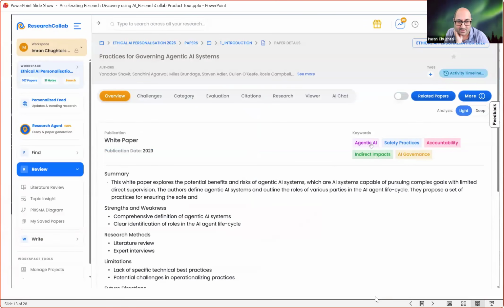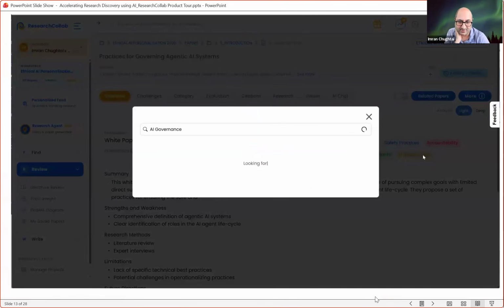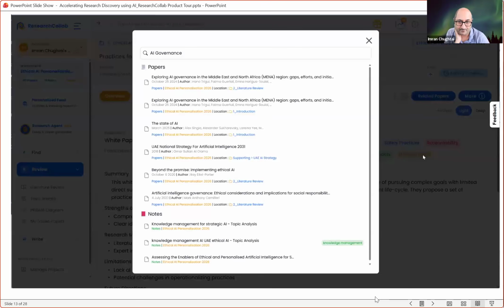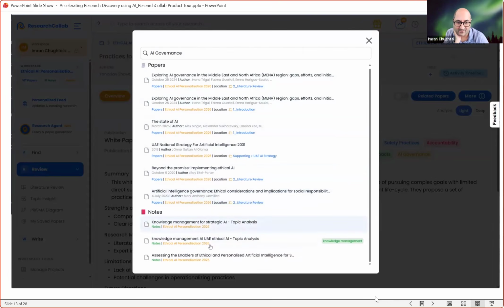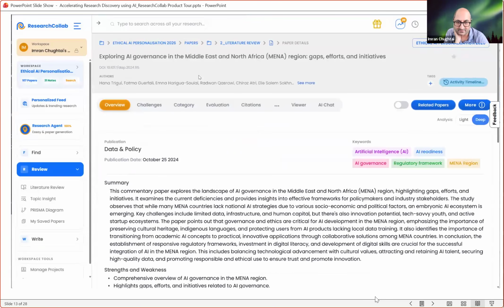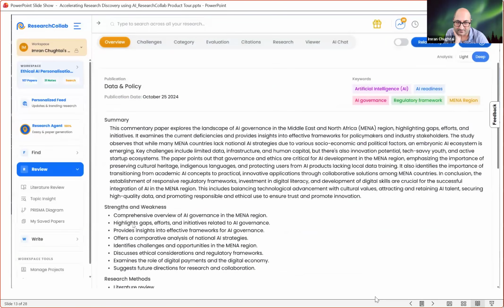So here's a paper, and these are the keywords that have automatically been generated. What we're doing here is that we've clicked on one of those keywords, and it's seeing if there are any papers or notes within your project that have that same keyword. Then you can go to it and click on it. It's a very easy way of navigating to another paper or a note on your system that's related.